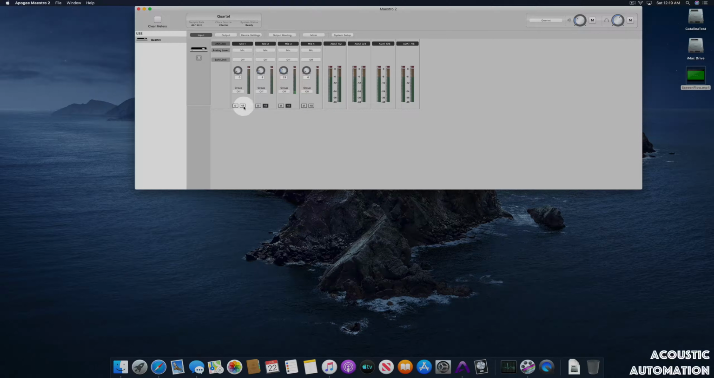So if you want to turn on phantom power, you click that. That turns it on. You might even be able to hear that little click as the relay turns on, and then you click it again, and then it turns off. So if you have microphones that need it, that's that.